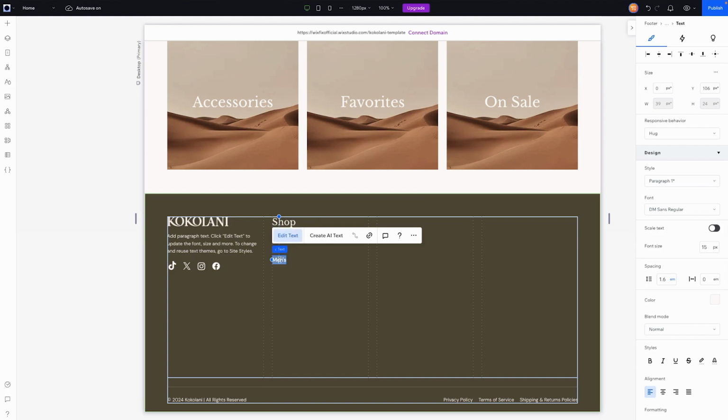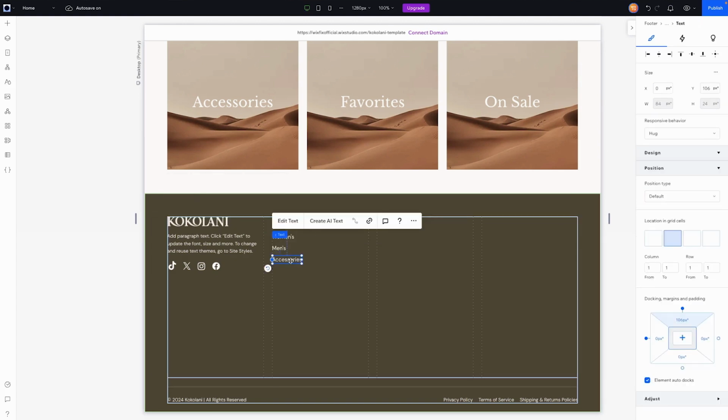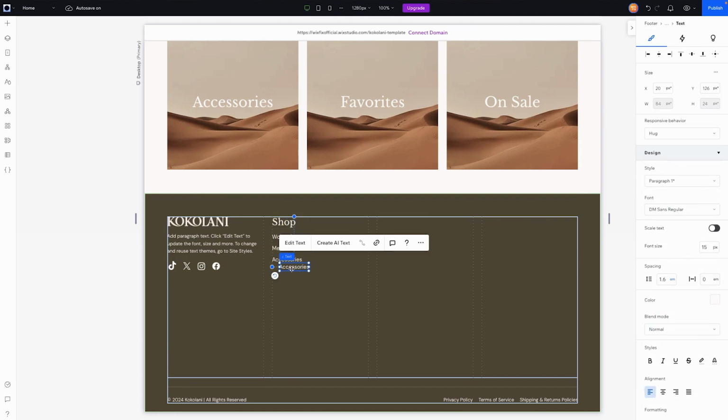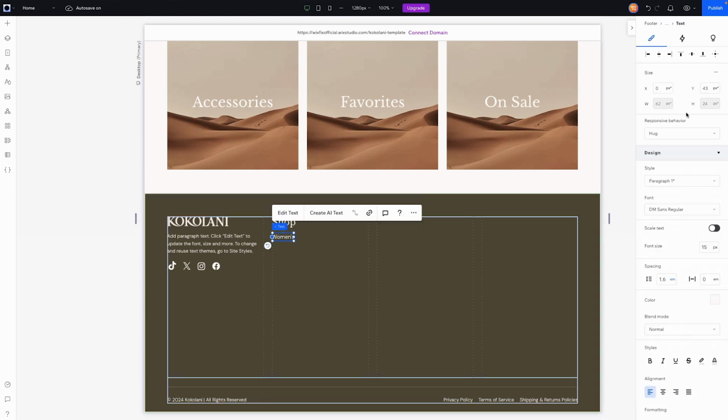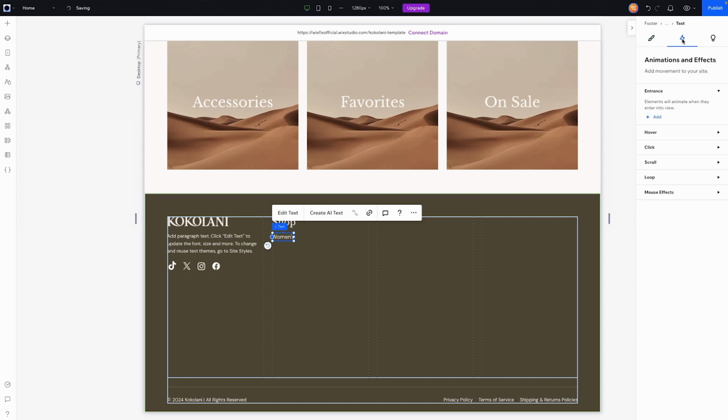We'll also do accessories. Then I think I have a category for favorites. And actually, I'm sorry, I totally forgot to do this first. Before we even do that, what we actually need to do is with one of these, go over to animation and effects, add a hover interaction.